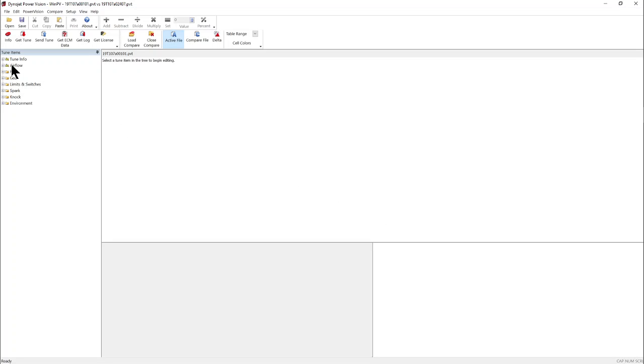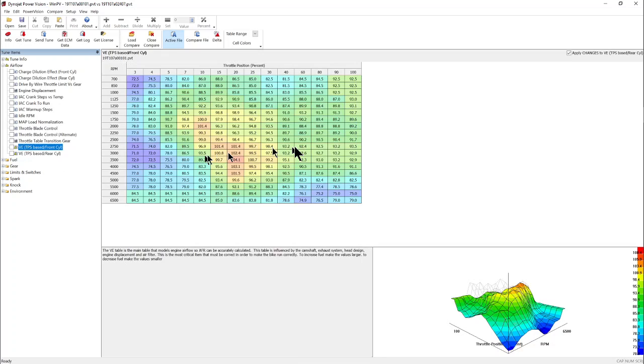We then go to airflow and click on one of the VE tables. It doesn't matter whether it's front or rear. Then go over to the upper right corner of the table window and put a check mark, if it doesn't already have one, on apply changes to the VE.